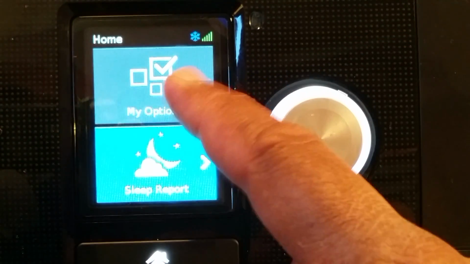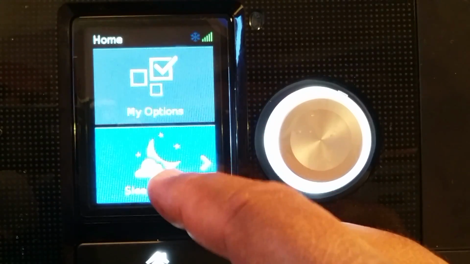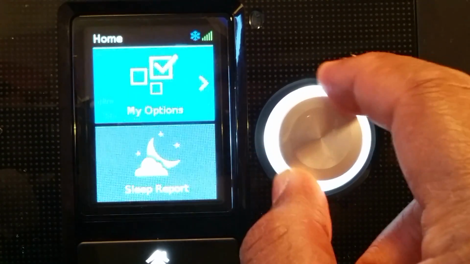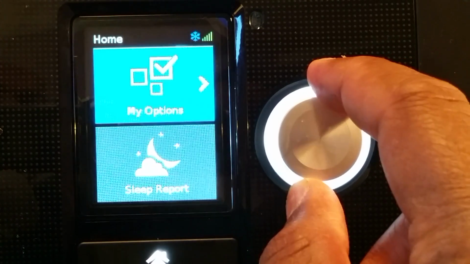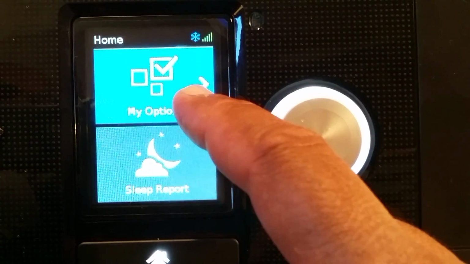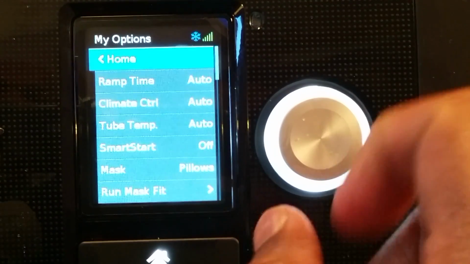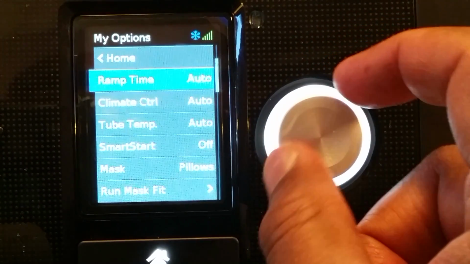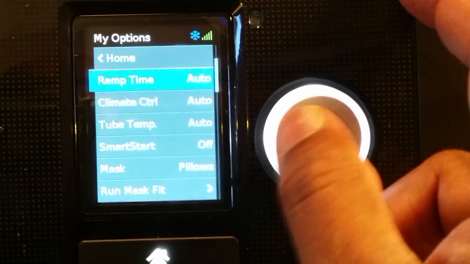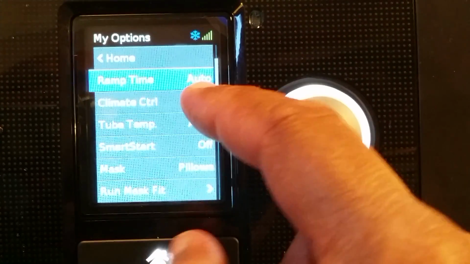Now, we are so used to our smartphones, we tend to press this and nothing actually happens. You still have to use the dial, okay? What I want to talk to you about is my options. This is very critical for you. When I turn this on, right, ramp time. Now, if you press, you see ramp time auto.